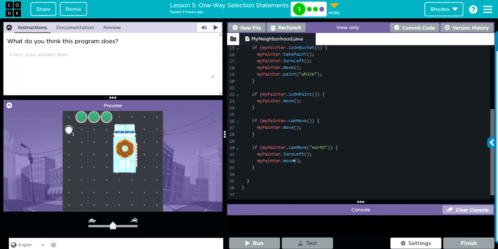I don't think this part can be executed. It can't move north. It's going to be right here in this corner. It's going to be stuck. What do I think is going to happen? I think the painter is going to move down here, take this paint, paint a square, move over here, and then stop facing this way. All this code is going to be executed except for this bottom part right here.